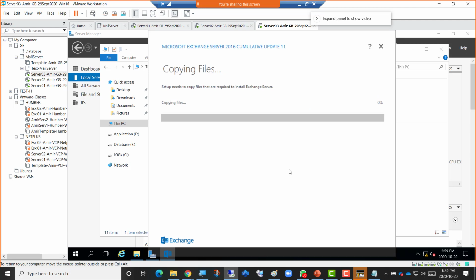Copying files. So it's going to copy the files from the ISO map to the DVD. It's going to copy the file from there to here. So, okay.